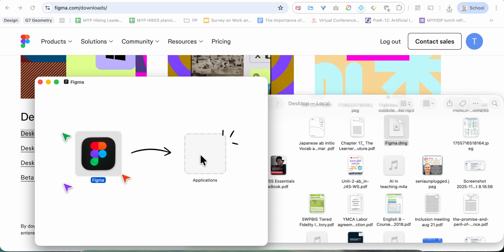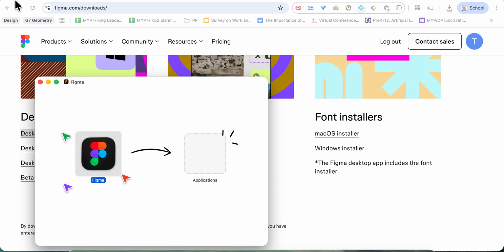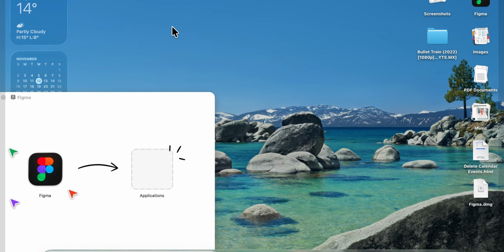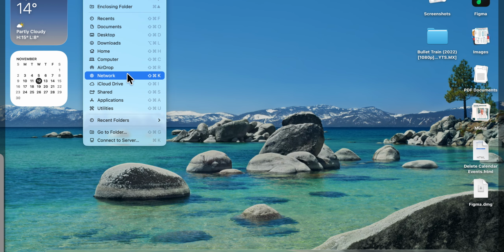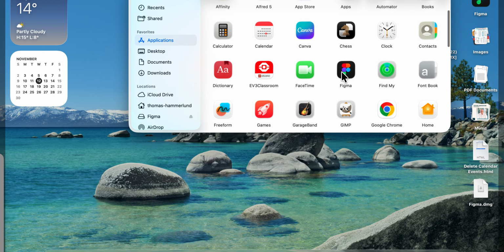Next, we're going to slide this over. The Figma app is different from other apps I've downloaded on the Mac before because it doesn't show you when it's finished. So I need to kind of go through here and find it. One thing you can do is you can open your apps. You go to Go and Applications, and you have an apps folder, and I see that it's here.